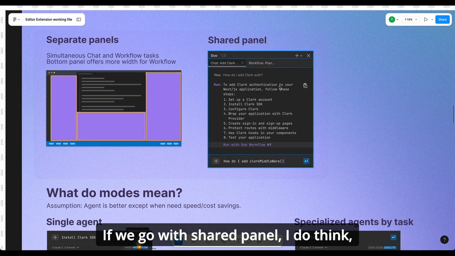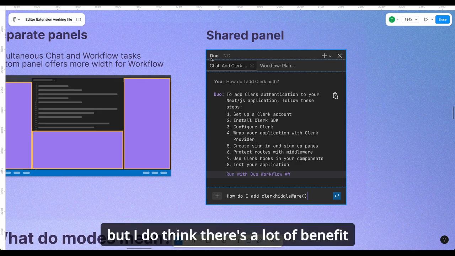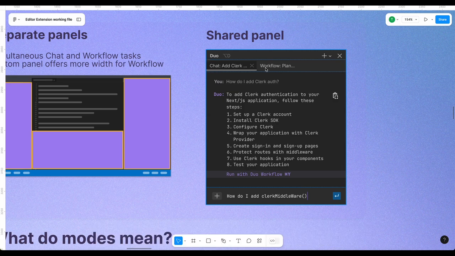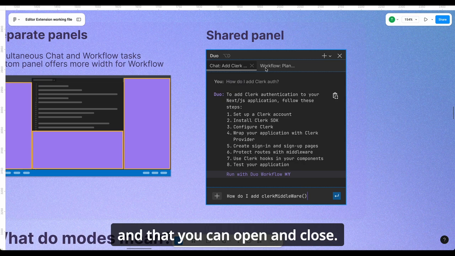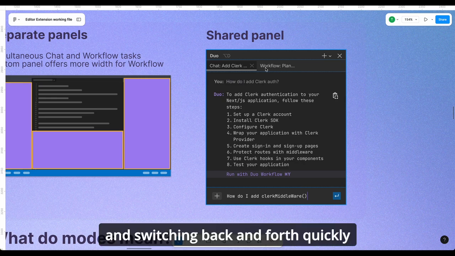If we go with shared panel, I know we've explored tabs, but I do think there's a lot of benefit to potentially going with just Duo, and maybe we make use of the terminal, which allows different tab windows that you can open and close. That again could allow concurrent tabs and working simultaneously and switching back and forth quickly without having multiple panels.